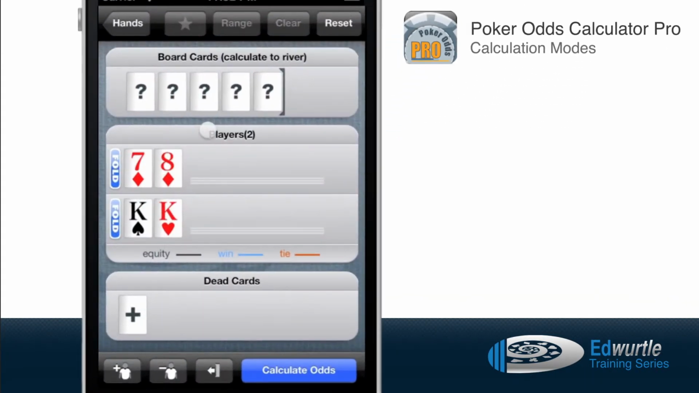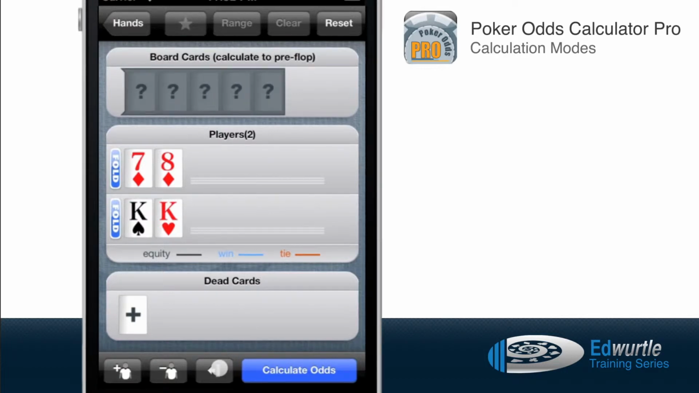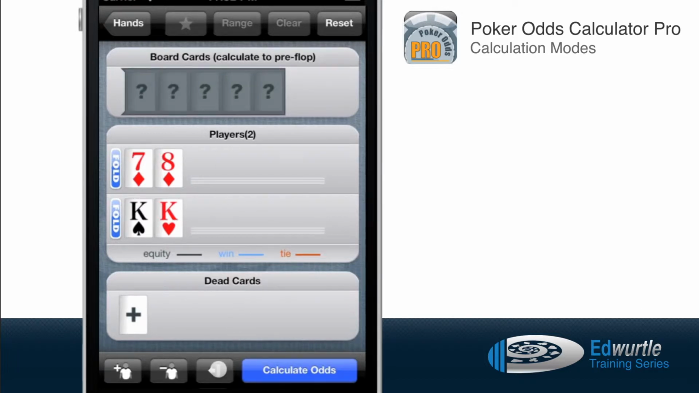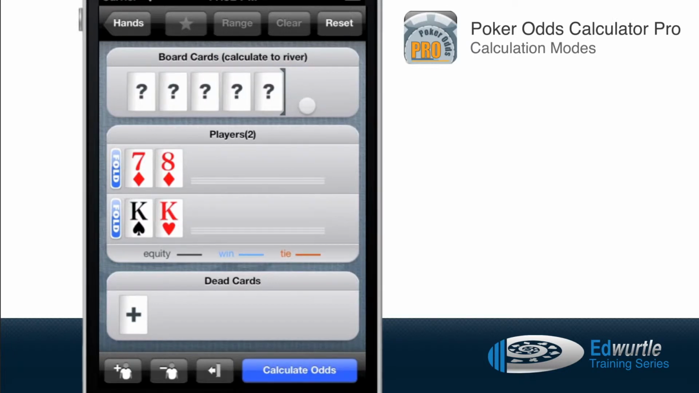And in this video, I'm going to dive into details about the calculation mode, meaning calculate to river, calculate to turn, calculate to flop, and calculate to pre-flop. So here, you just touch this button down here to change calculation modes. So, as I said before, there are 4 different modes: river, turn, flop, and pre-flop.